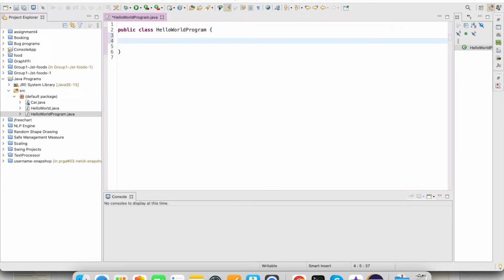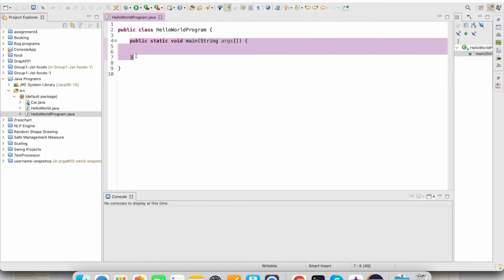The next thing is we have to define the main method. The syntax is: public static void main, and inside it you have to pass a String argument, args. This is a template, so every time you have to define it like that. It is not going to change.